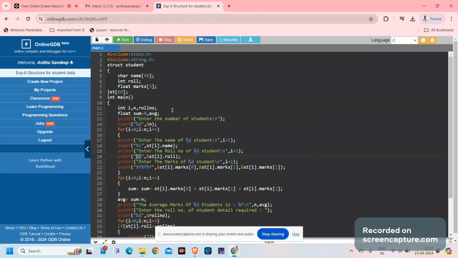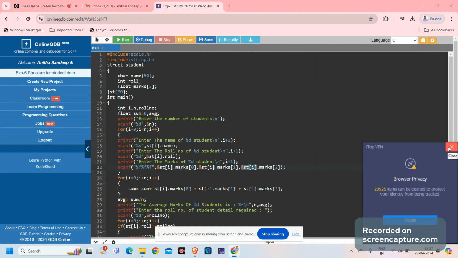And marks is again an array, so it is an array within an array. I have a for loop outside, and here, if you want, you can use a loop, or because you have only 3 marks, I will be referring to st[i].marks[0], marks[1], marks[2]. If you have 5 marks, then marks[0], marks[1], marks[2], marks[3], marks[4]. Because I have only 3 marks, I have %f three times, for marks[0] of student i, marks[1] of student i, marks[2] of student i. So this is how I'll be reading all the information of the n number of students.